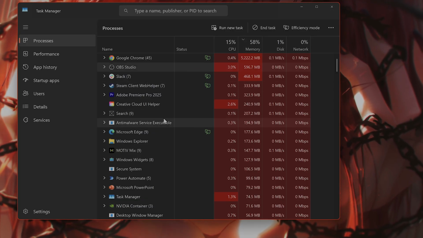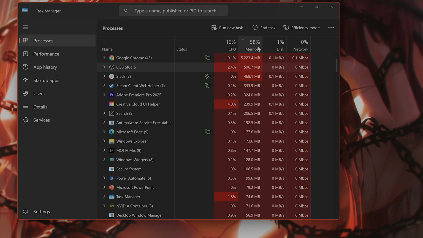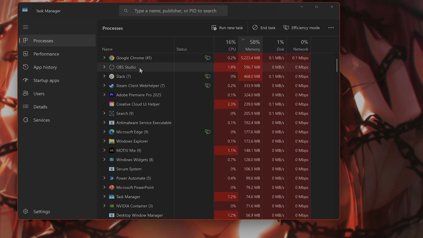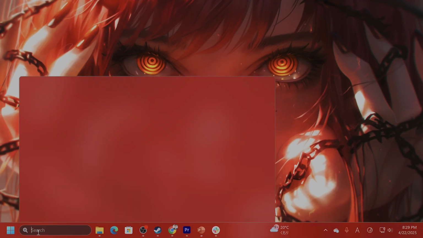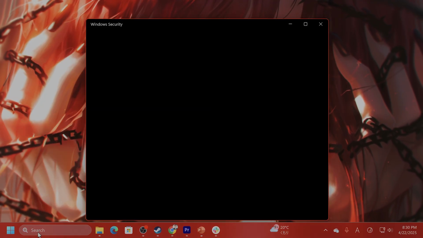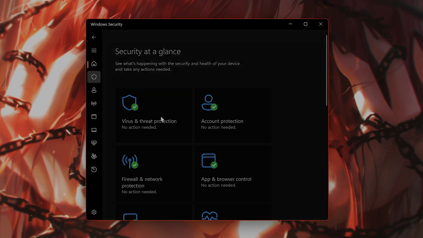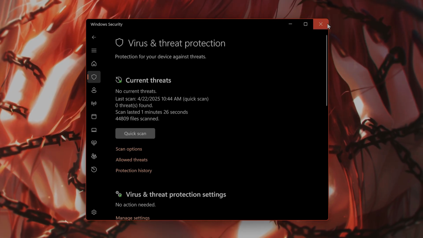If there are any processes you don't recognize that are using a lot of CPU or memory, they could be malware. I recommend you Google them and find out how to remove them, or you go into Windows Defender, Windows Security, and you type in virus and threat protection, run a quick scan, and remove that malware.